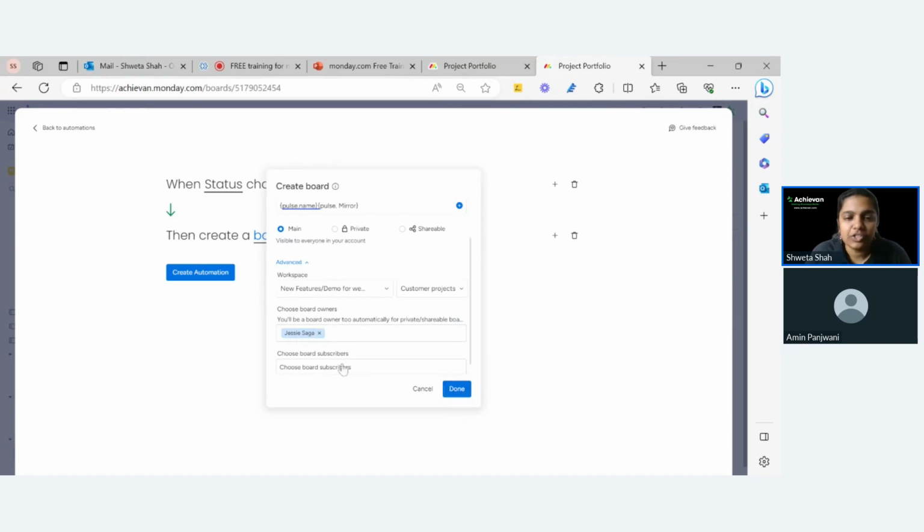And if you want to add just subscribers, you can add team members also automatically. In the traditional way, you have to create a board, then you have to add an owner, and you have to do that every time, because every time you're creating a project, you have to do that again and again. With this automation, you are doing it automatically. You are already defining that this is my owner and this is my team members.